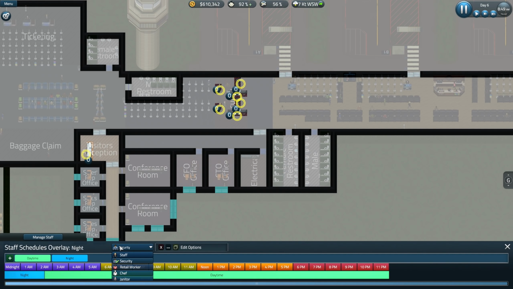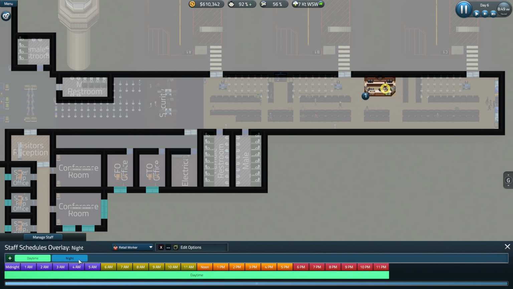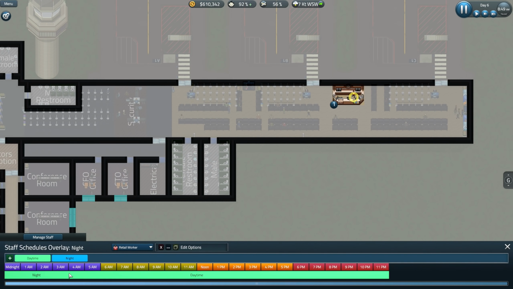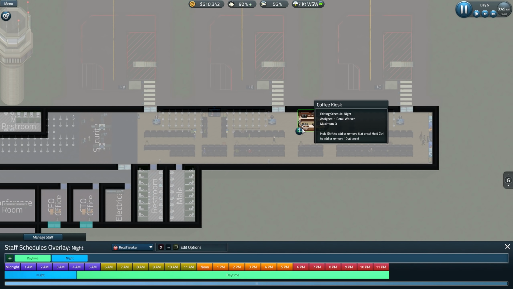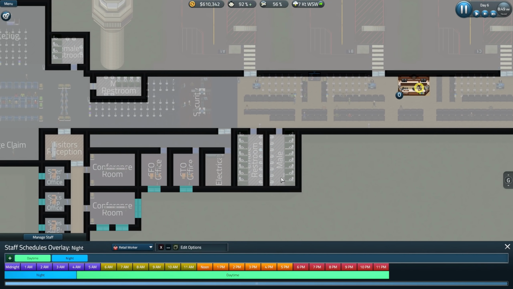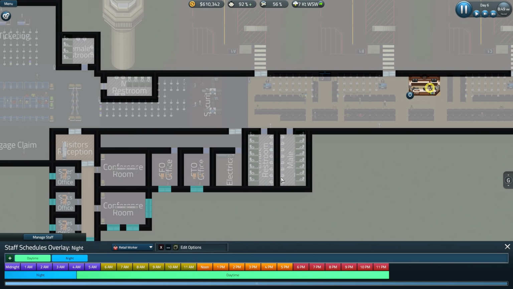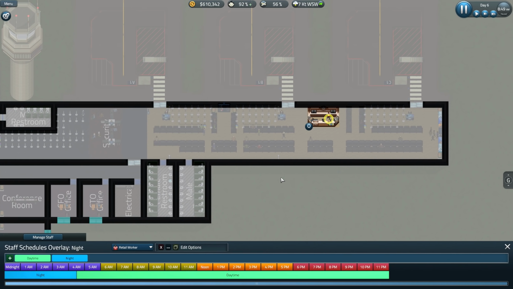So then going down to retail workers, what we're going to do is say from midnight until about 4:30, retail workers are not going to be here. So even if they get into the departures lounge, not all of it is going to be open right away, which is actually accurate.